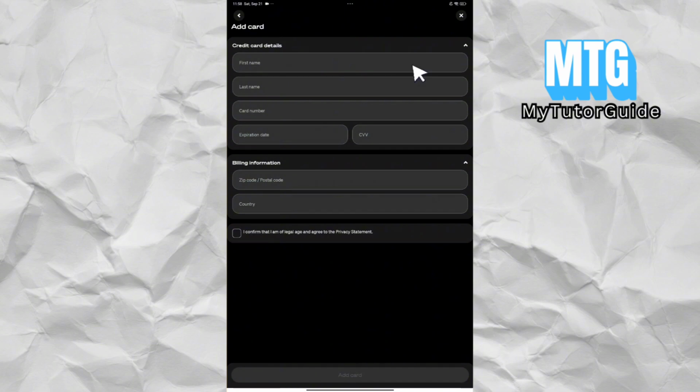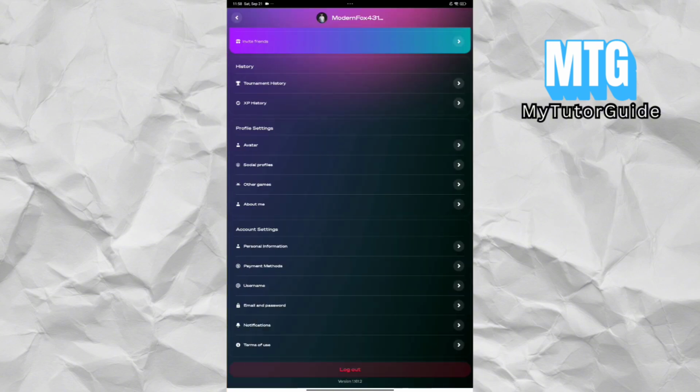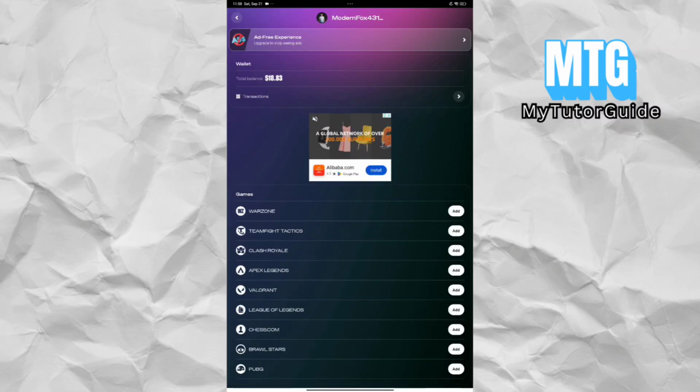In here, you'll need to enter your credit card details such as your first name, last name, card number, expiration date, CVV, and your billing information such as your zip code and postal code along with your country. Once you're done, click on the add card button, and once you have this added to your account, you'll be able to find a cash out button under the wallet section, and you'll be able to cash out your earnings from Z-League.